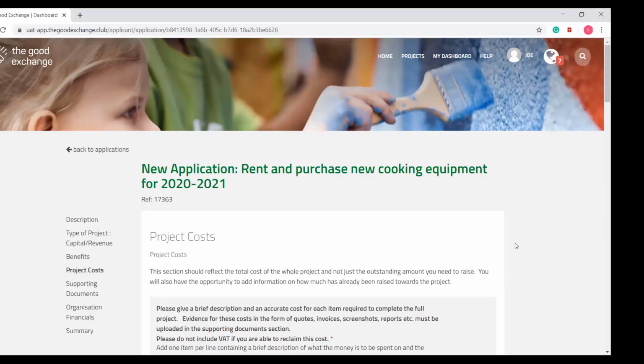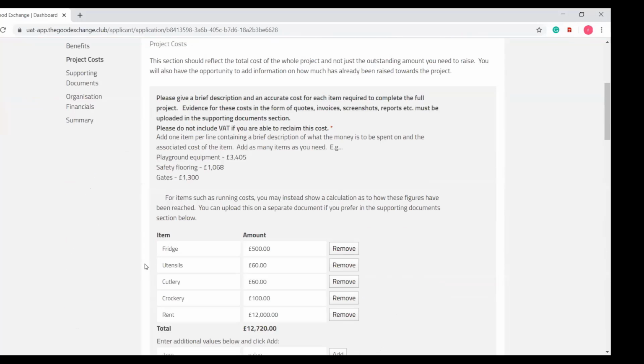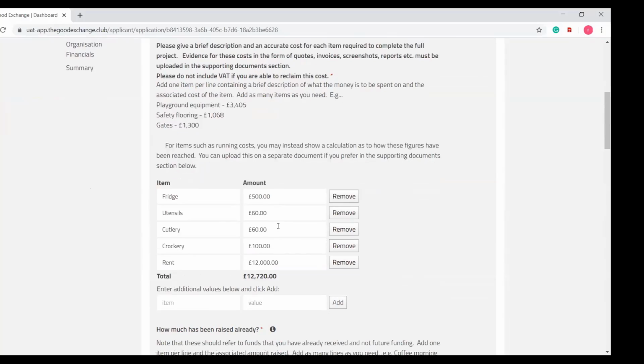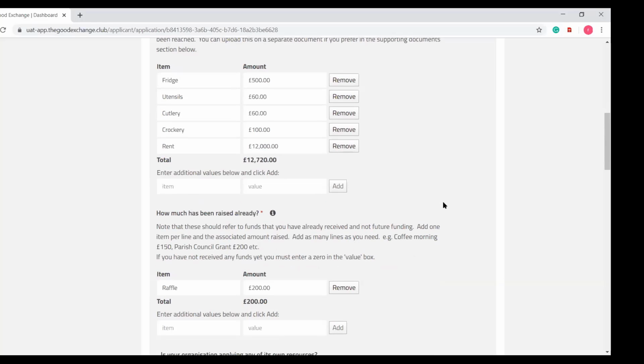Okay, yeah. So this is a section where you list each individual cost of your project. So as you can see here, we've listed each item and put the amount that item will cost. So to add another item, just enter the name of the item and then add in the value and then click Add.